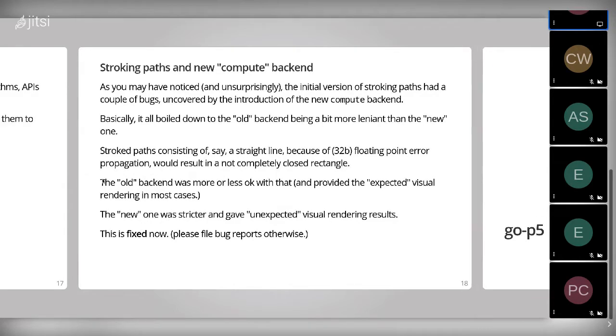Whereas the new compute backend would be much stricter with how a closed shape should be, and it would always give unexpected visual results. So I believe that right now everything has been fixed, and of course, if you see some weird visual effects, well, please file the reports.